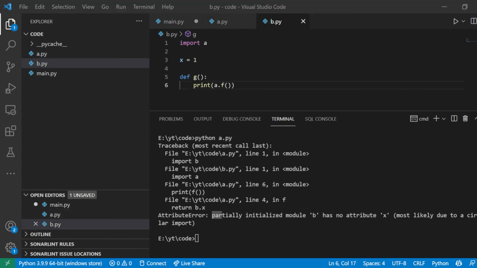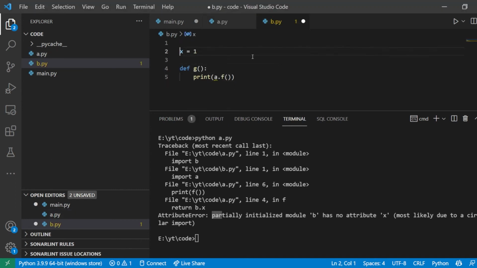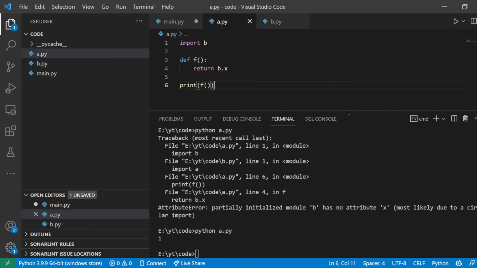So how can we actually solve this? What we can do is scope the imports to the functions themselves, and now when we run a.py, everything's working as expected again.